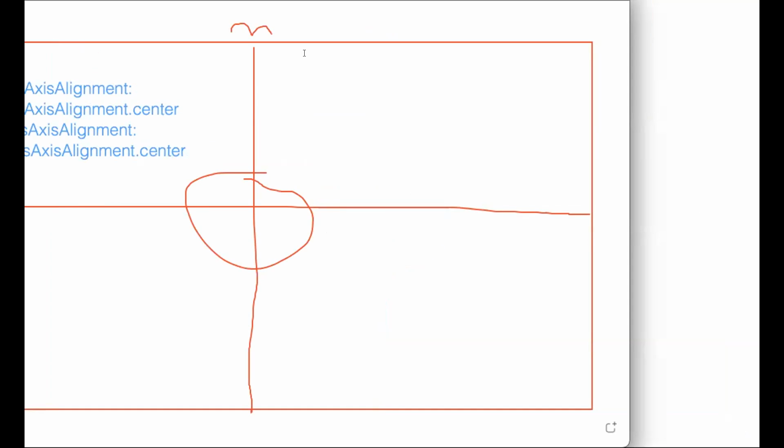I think I got it. You got it? Okay, perfect. Yeah, that's exactly what we want to do. We want to just move it and it's all just about the layouts that we're going to be using. Yeah, perfect. Okay, good job.